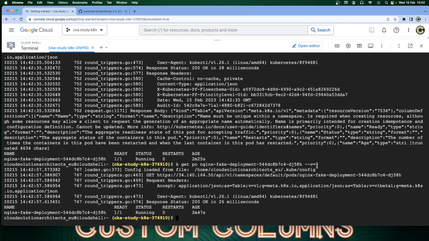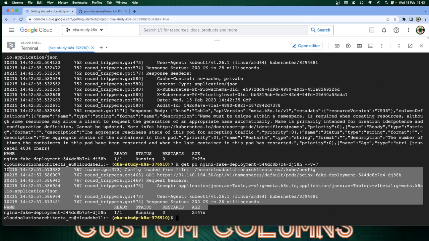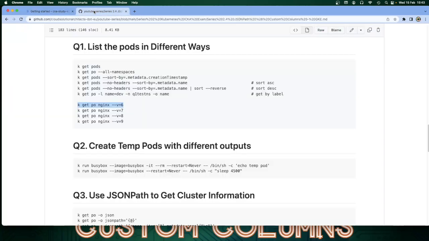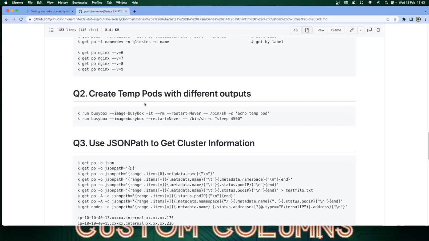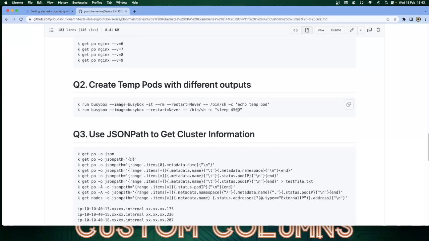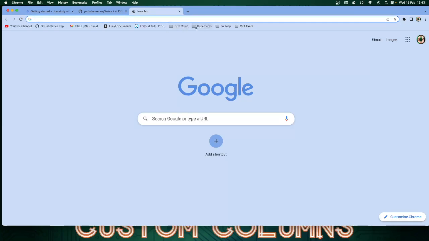So if I bring it back down to 7 again, I see less information again. So what I'd like to do is, when you go on to question 2, you can see how to actually create pods with temporary inputs. They're basically the same type of scenarios that you'll have to do when you go to your Kubernetes.